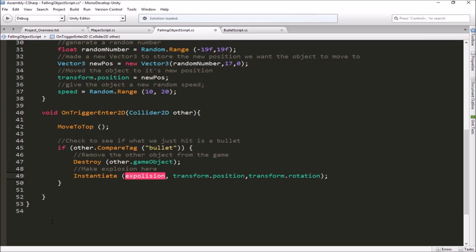and it looks like I've spelled explosion wrong here. Let's get that spelled right. Explosion. There we go. So now it's going to make an explosion. It's going to position it where the falling object is right now and at the rotation that it is right now. Now, if you're more experienced in coding here, you've seen that we've got a bit of an issue here.